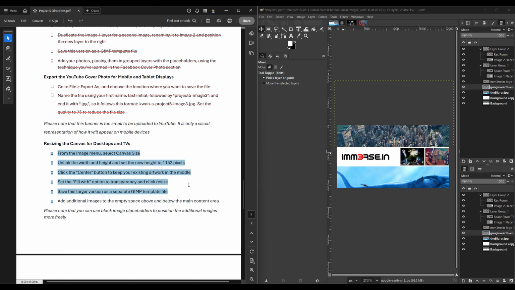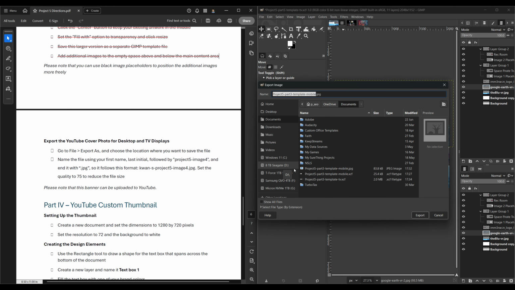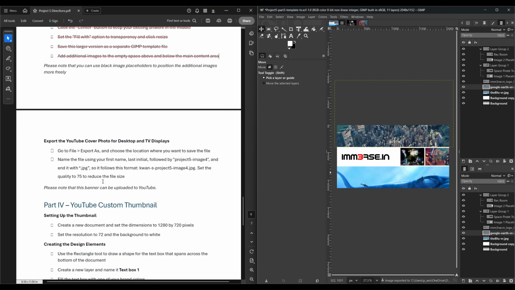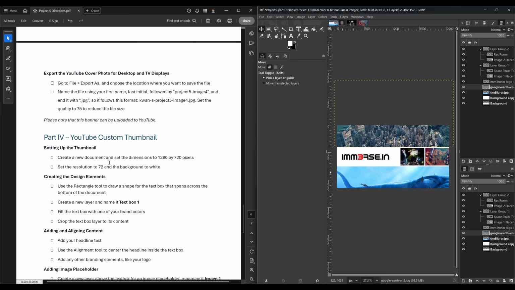So let me go ahead and cross all this out. And yeah, so you want to go ahead and export this file, Control Shift E, and then you want to just go ahead and rename it so that it's just called TV export, and then you can move on to the next part, which is the last part we'll be working on for this project 5, which is creating a YouTube custom thumbnail for your videos.